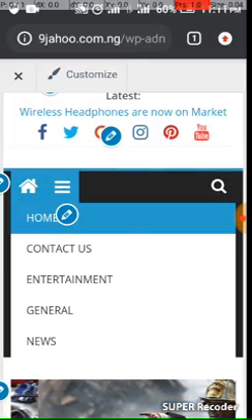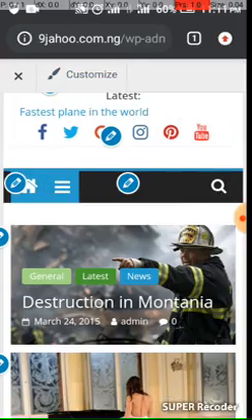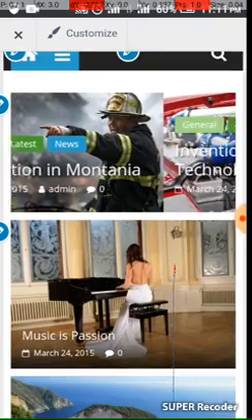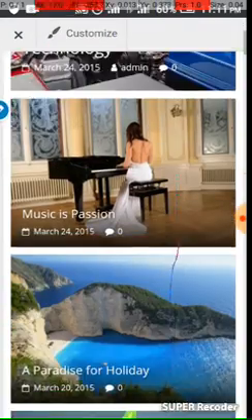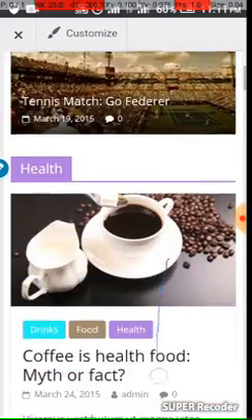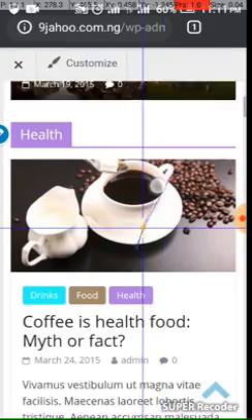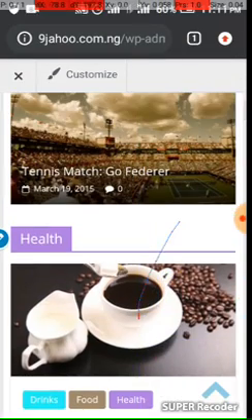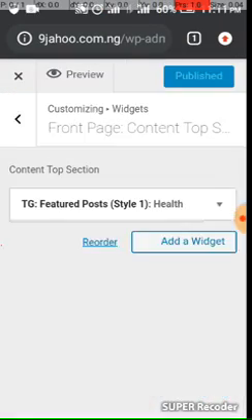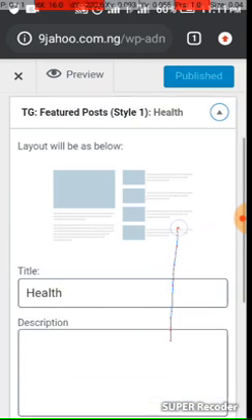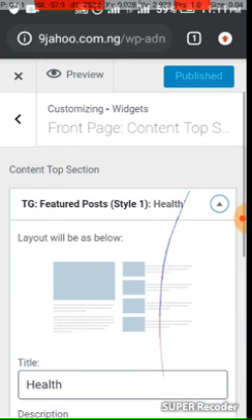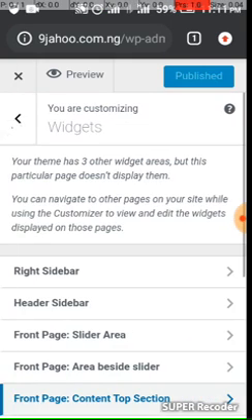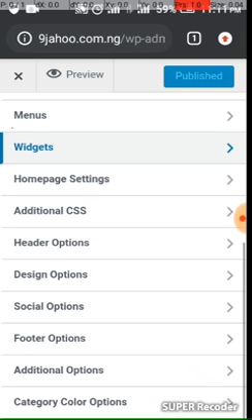If I click here, you can see it. So anything you want to edit, you can see all these buttons here. When you click it, you edit that. For instance, if I want to remove this thing that is showing here, I'll just click. You can see it takes me to where I will remove it. If I want to remove it, number of posts to display, you can see it. So that is how it is. Now let's go back.